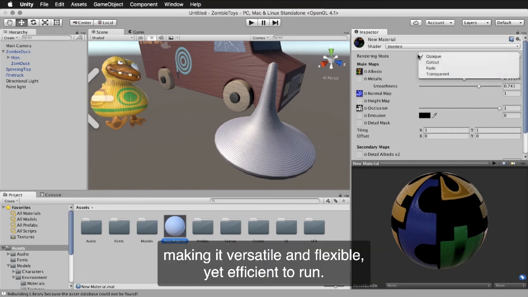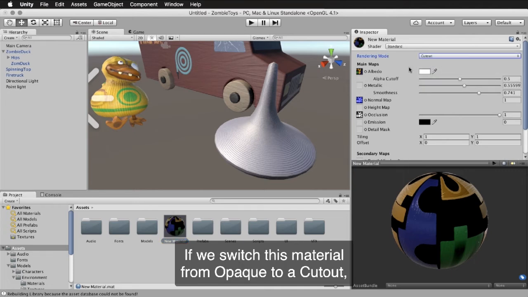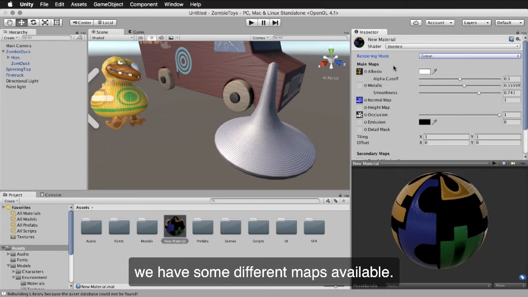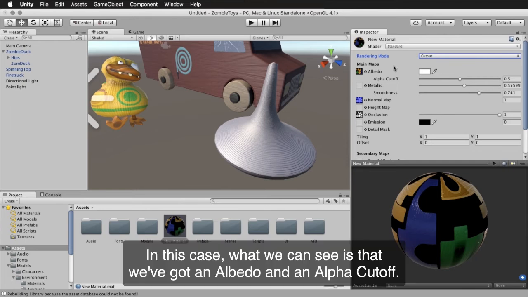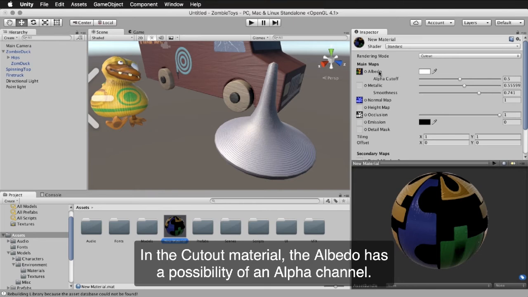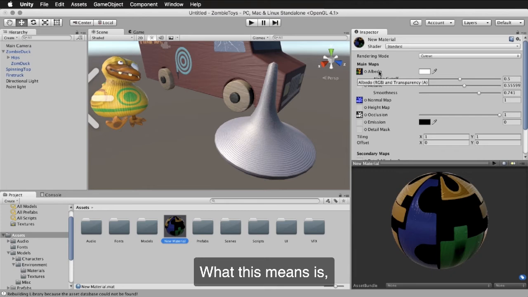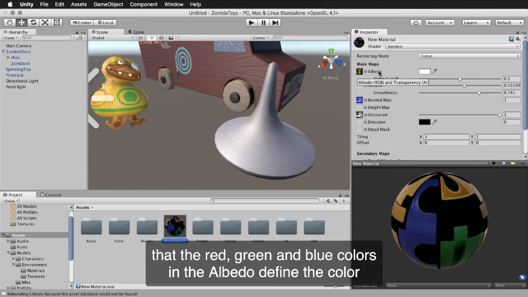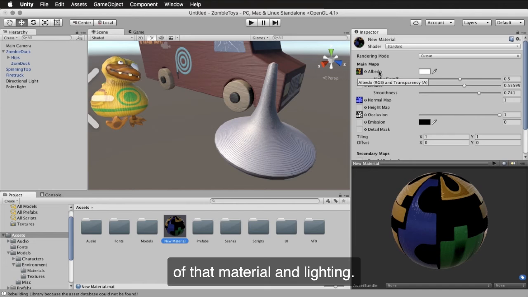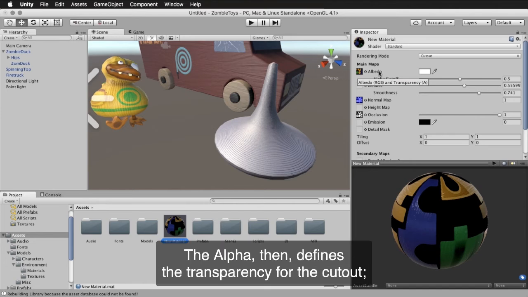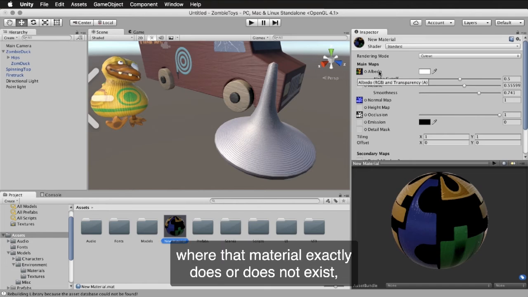If we switch this material from an opaque to a cutout, we have some different maps available. In this case, what we can see is that we've got an albedo and an alpha cutoff. In the cutout material, the albedo has a possibility of an alpha channel. What this means is that the red, green, and blue colors in the albedo define the color of that material and lighting. The alpha then defines the transparency for the cutout, where that material exactly does or does not exist, as it's below an alpha cutoff.